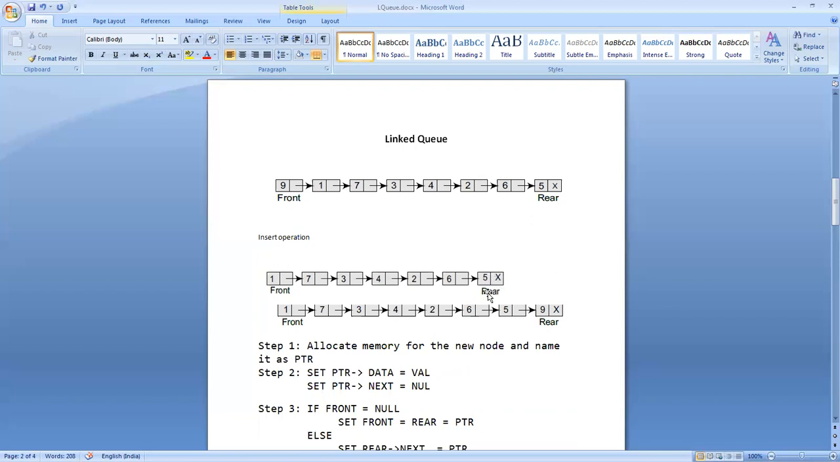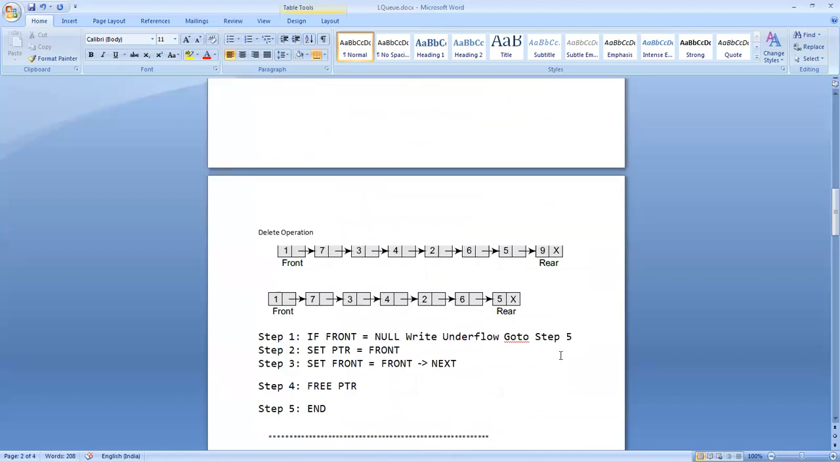Currently, rear next is pointing null. You make rear next point to the new node. In this picture you see the rear next is pointing the new node. Then after making that connection, rear will move from here to here, advance. How do you make it? This is rear next. When the value of the rear next is given to rear, since the rear next is pointing this new node, rear will move from here to here. That is the idea we are going to follow now.